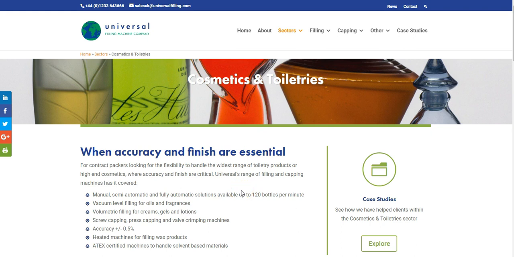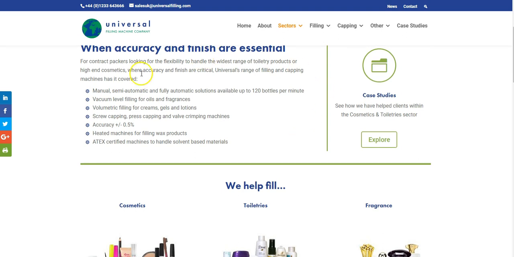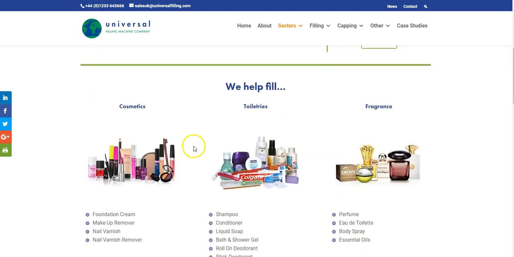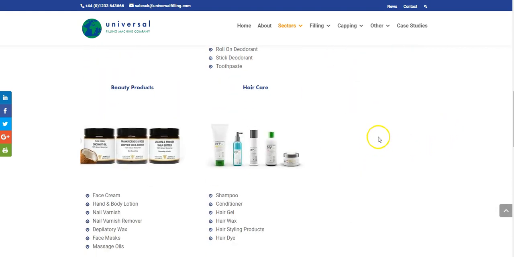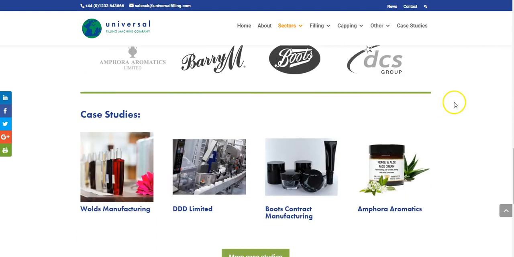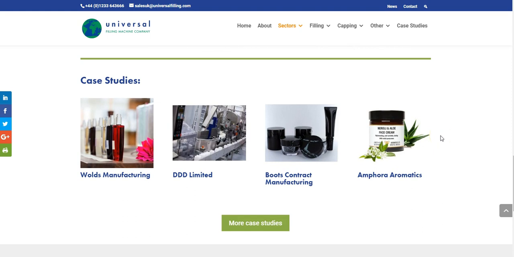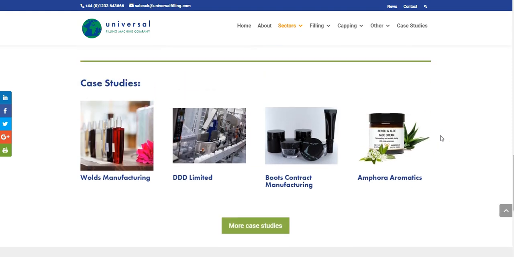They've come to this website and they're interested in machines that fill cosmetics and toiletries. So they've got a bit of introductory text, quick link to case studies, some pictures that make it clear of the sort of things that can be filled, so they get a good feel from that. And they have got the opportunity to look at case studies. But there might be one particular question in their mind that's not being answered.